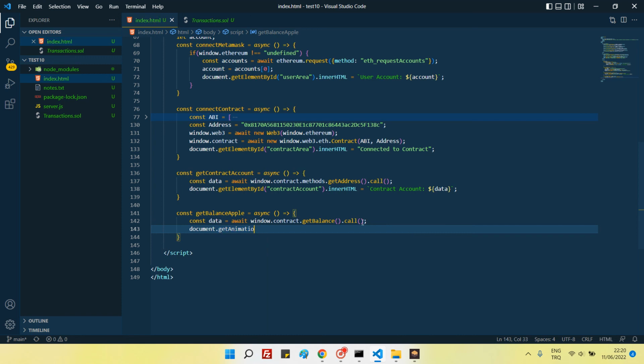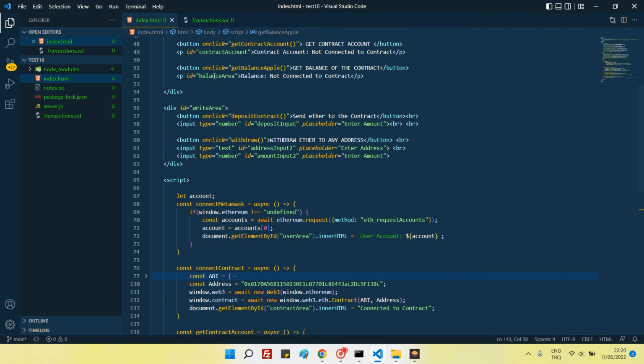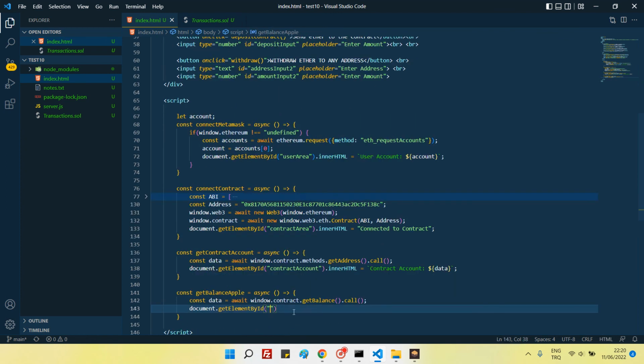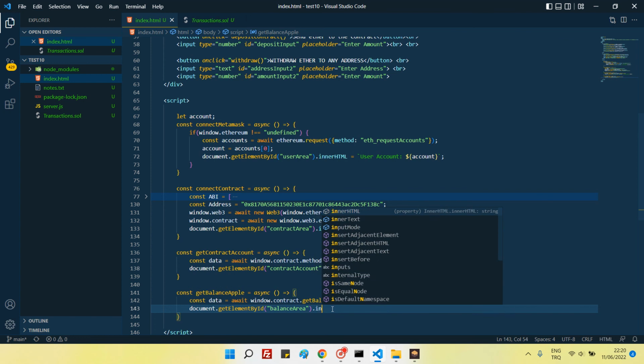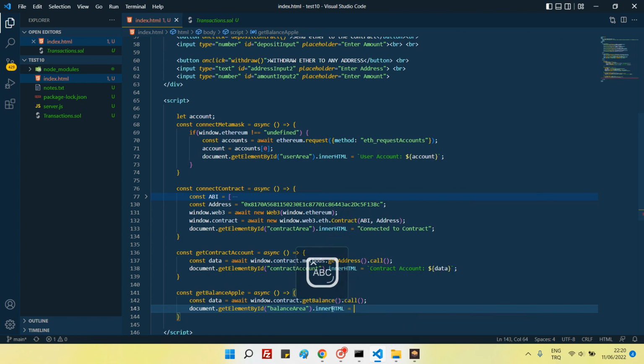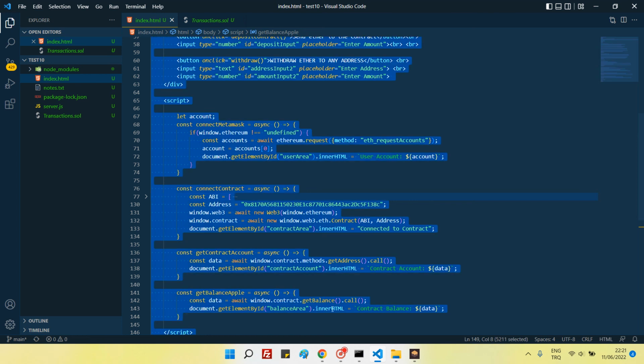Document.getElementById, balance area, and then innerHTML, and then again template literals and contract balance. I would say contract balance, and yes, almost finished. And say data. Yeah, that's finished. Now our view functions are finished.